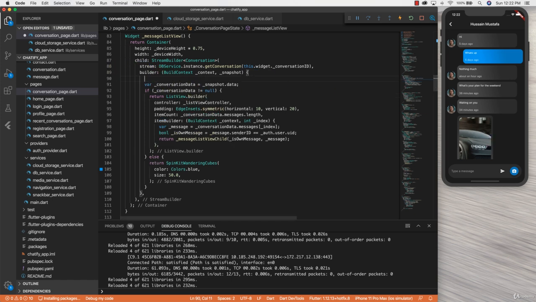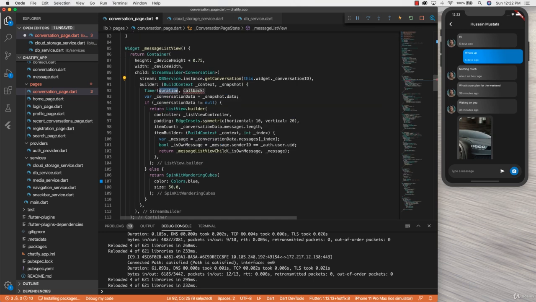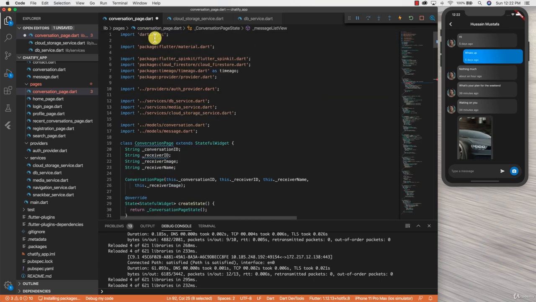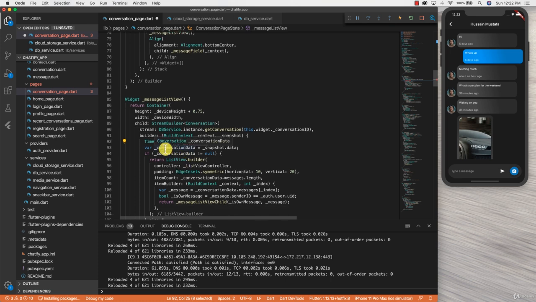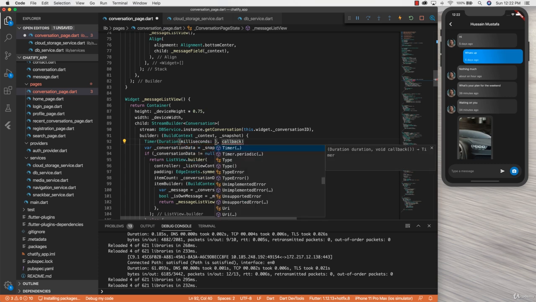And now once this is done, inside of our actual builder function, we are going to schedule a function to be run in the future once the list view has been actually rendered. And for that, we are going to use a Timer. So I'm going to do Timer, and this is going to import dart:async. And once we have Timer, I'm going to set a duration for when I want this function to be called. So I'll call it Duration, and then milliseconds of 50.